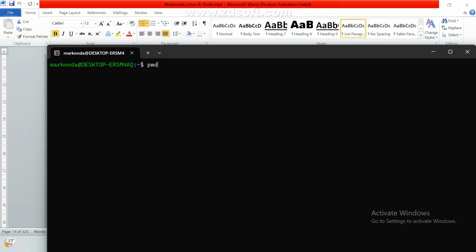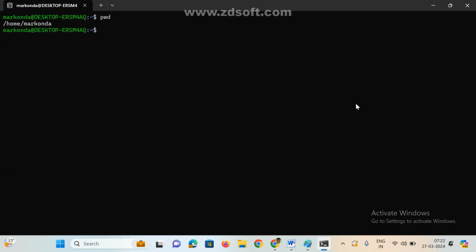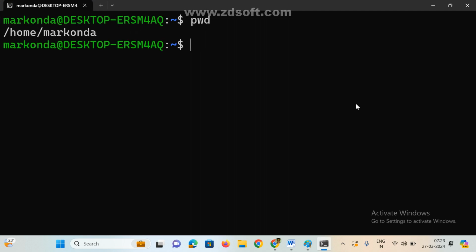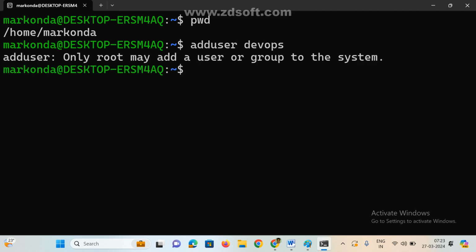Now if we type the pwd command, try to understand. By default it is in home, and under home this is a username. Suppose I create another user, see here: adduser dev, I have given dev. Only the root user can do this. We can use a root user. I don't know if sudo is there.